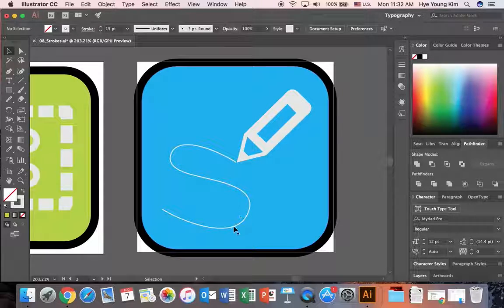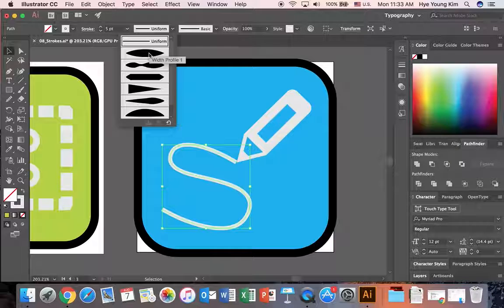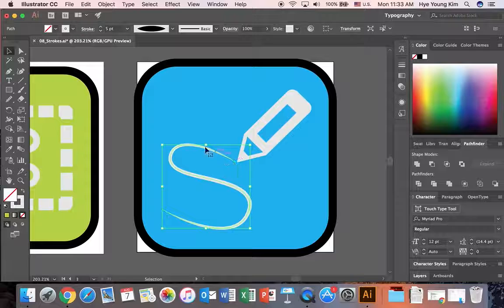Let's move to here. So we have some kind of pencil line. I'm going to click, and I want to increase it up to 5. This time I'm not using the uniform; I'm going to use width profile 1. So it has variety, almost like tension. It looks more like a pencil or pen line.